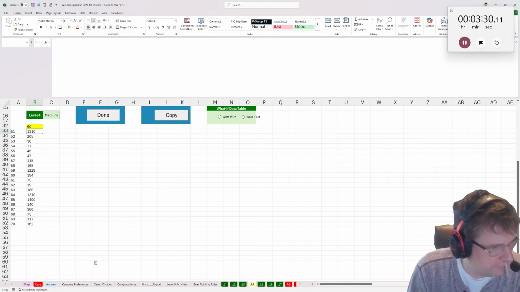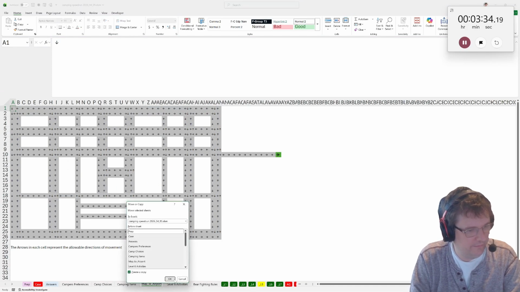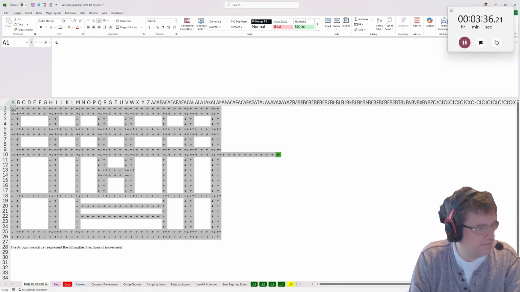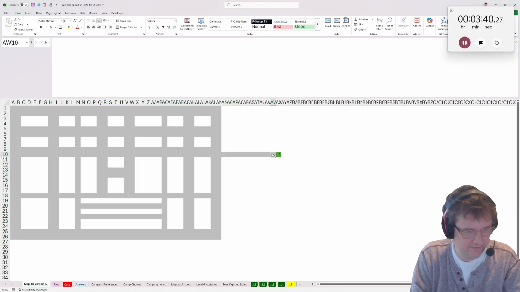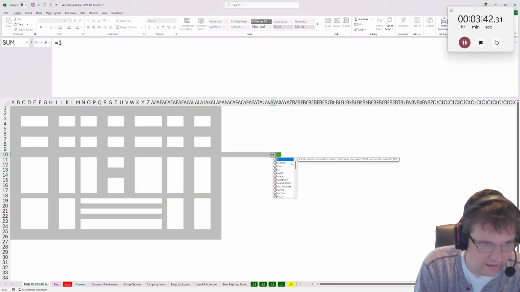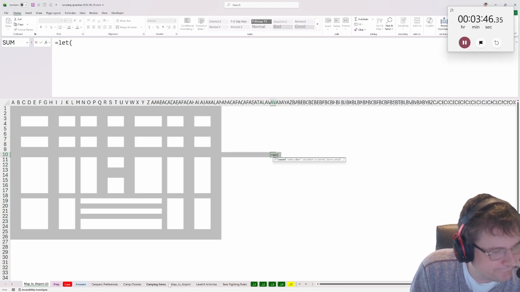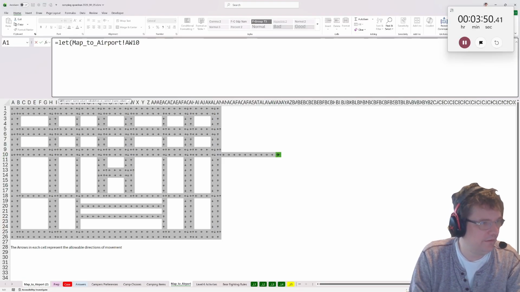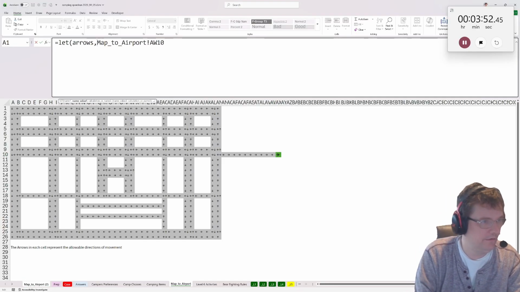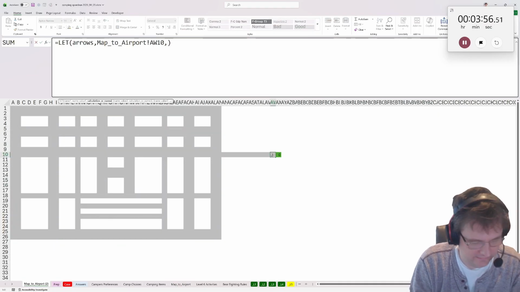Let's go for 4. For level 5, we got to do the distance to the airport. So I'm going to make a copy of it. The airport itself is 0, right? So now let's do LET. I need the arrows, right? So I get the arrows like this. So these are the arrows, right? And I'll enter that. So now I'm back on the sheet.